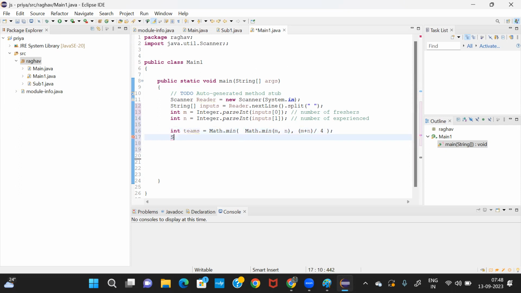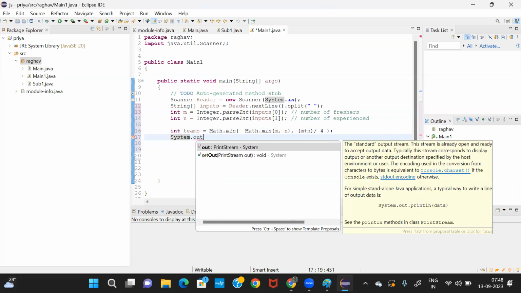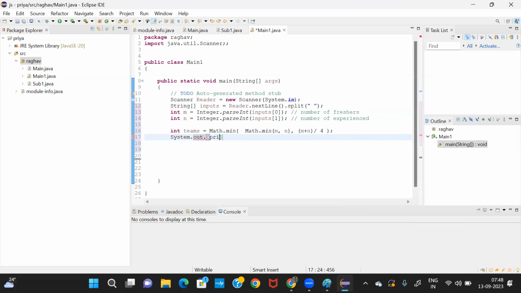Now print the number of teams. That's it. Let us run it.